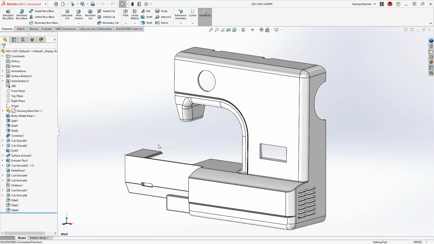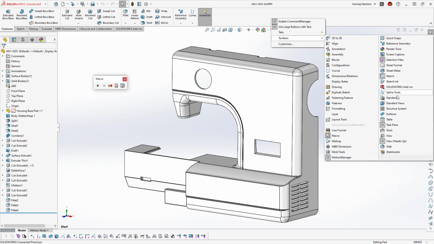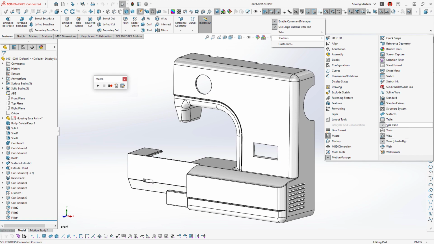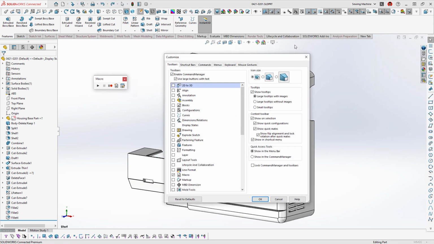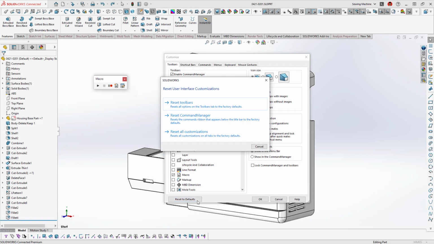It's no secret that SOLIDWORKS has the most customizable interface of any CAD application. Have you customized too much? Or maybe you just want a fresh start? You can now more easily restore the default settings in SOLIDWORKS 2023. Each tab of the customize window has a Reset to Defaults button that allows you to reset that specific tab setting, the command manager, or all customizations.